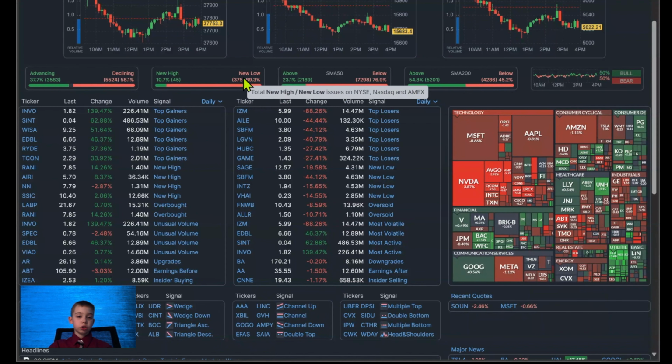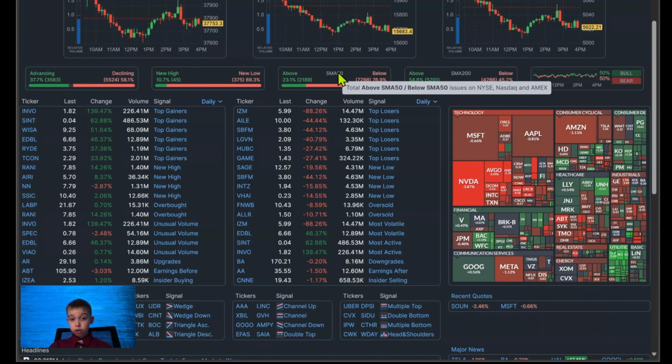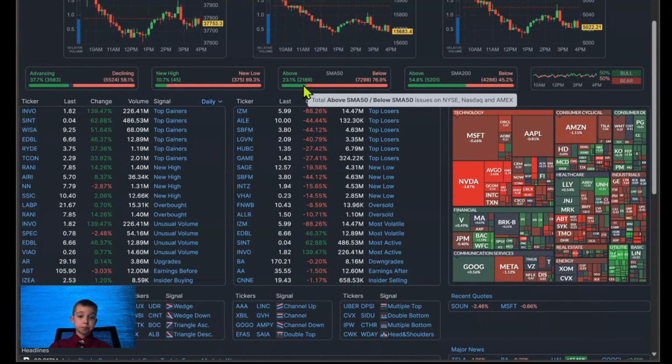Now the new highs and the new lows. You might be wondering, Steven, why are there just so few stocks right here and right here? Well, not every day stocks are hitting new highs and new lows because some, as I said, are just flat for the day. And if the market is declining, then there will be more declining stocks and definitely more new lows. Now, stocks that are above and below the SMA 50, it varies on the day.